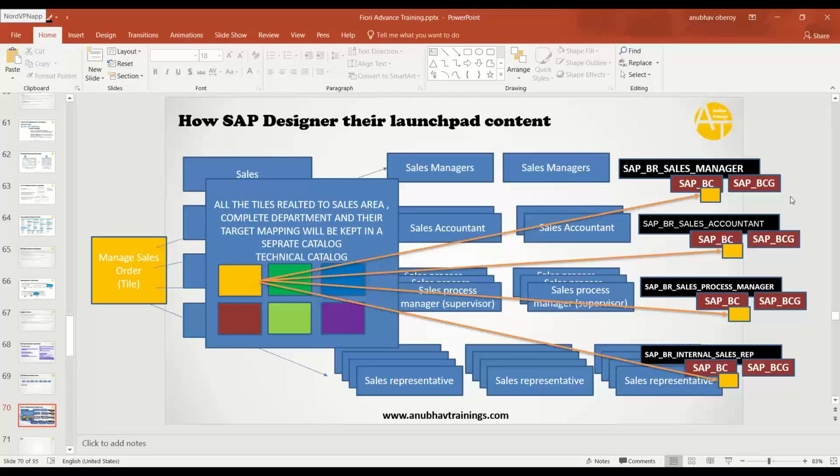Anubhav, every time we go to the Fiori apps library, we see a technical catalog for that Fiori app. That means that Fiori app is common under that complete process. Yes. And sometimes we see a tile that I'm saying we don't have. The tile and the target mapping are fixed. It's common and it is referenced in all the business catalogs according to the needs.